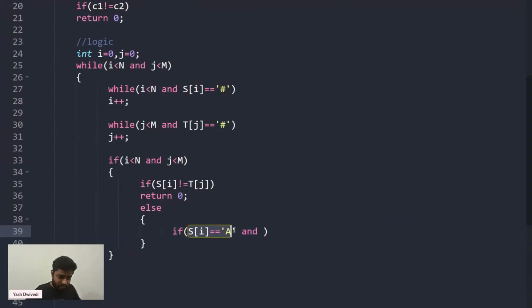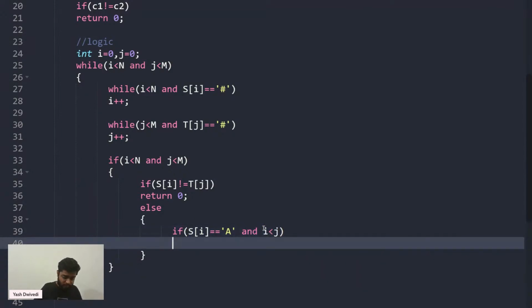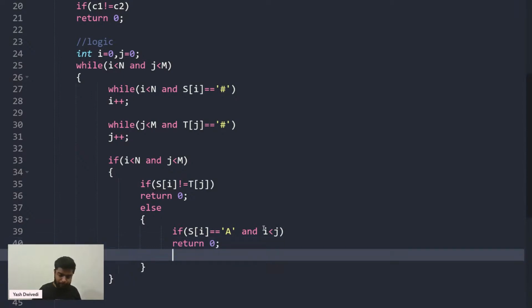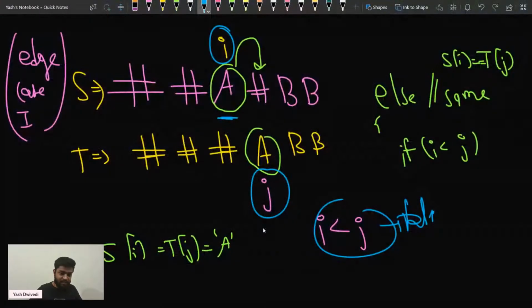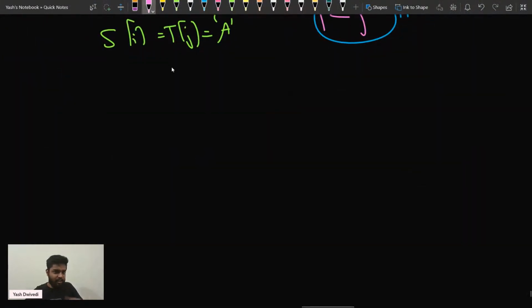So I'm saying that if they are the same and they are a, and i is lesser than j, that's when I'm going to return a zero. Otherwise, if they are the same and I go to the else part, let's consider the other case also.